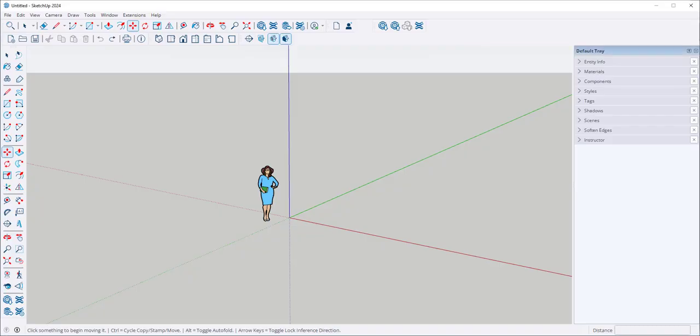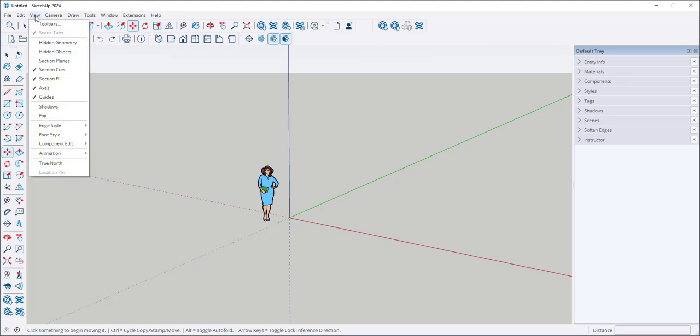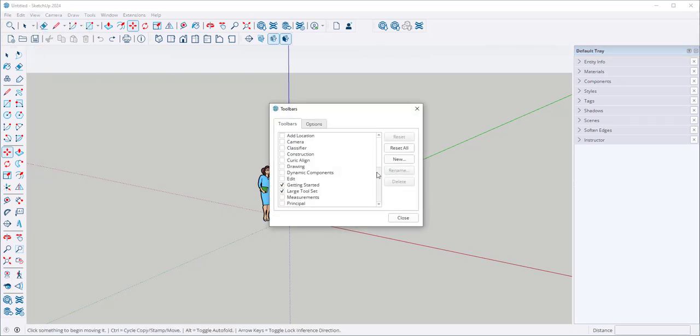In this video, we'll look at the Trimble warehouse, which contains millions of SketchUp models. There are several ways to access it. You have icons in the large tool set, and then the warehouses for both models and extensions have their own toolbar. Click View, Toolbars, and then click on Warehouse.